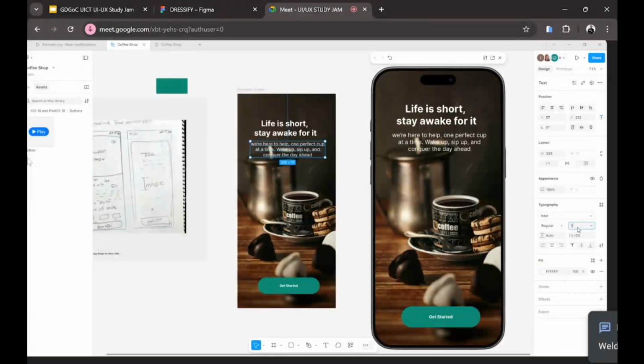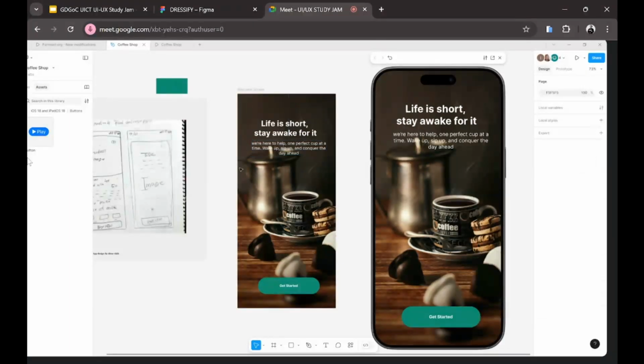Then you can make it maybe 18. Okay. Life is too short, stay awake for it. We are here to help you one perfect cup at a time. Wake up, sign up, and conquer the day ahead. That's what I got from my AI. So now we are ready to go. I think that's what we have for our welcome. We can go to the next screen.